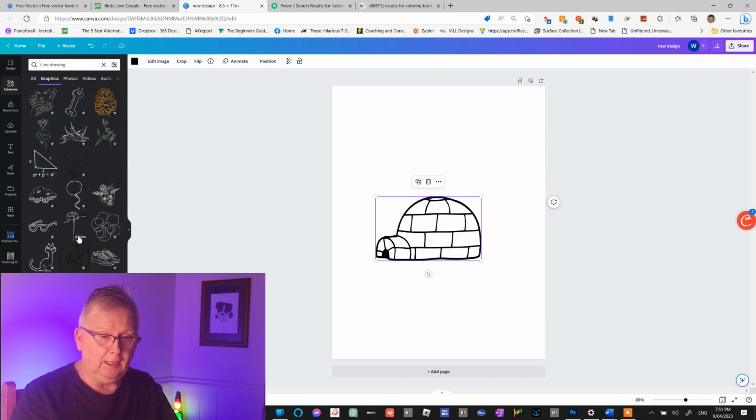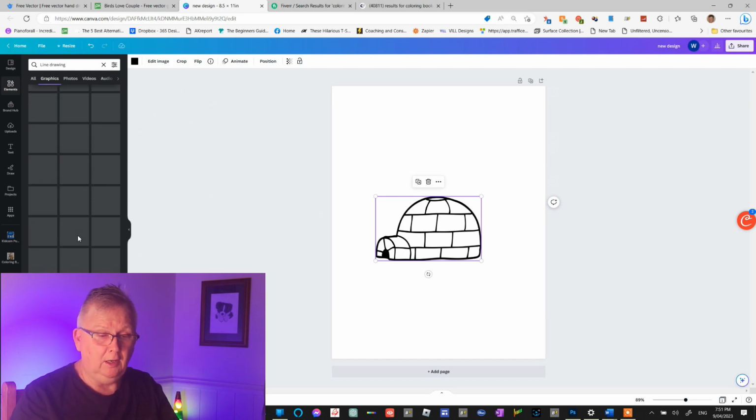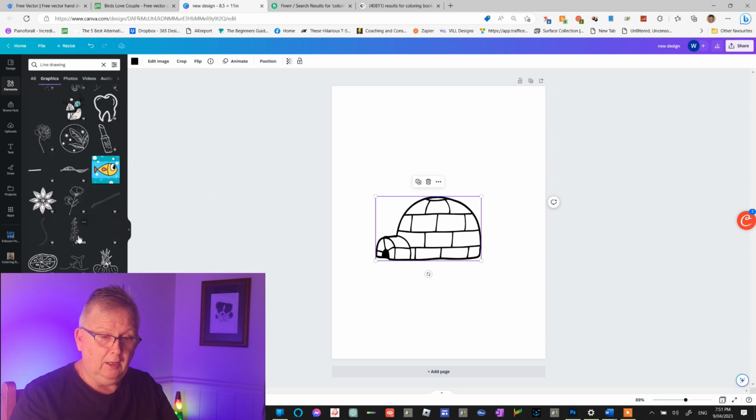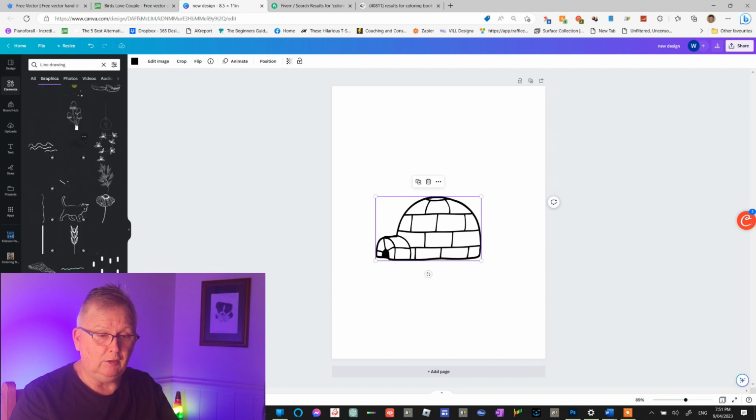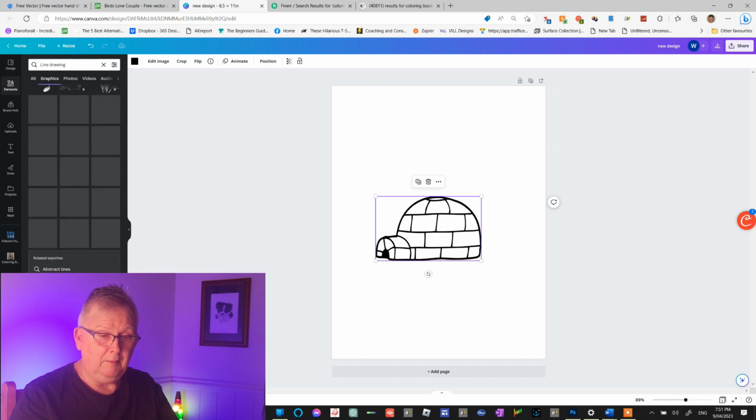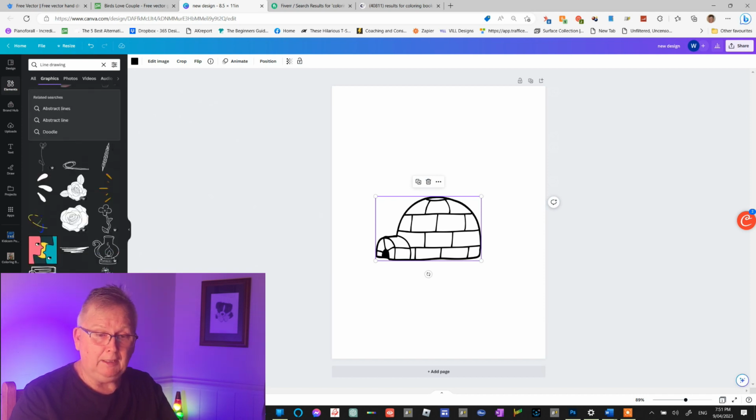But there's a good selection, and it seems to be endless. As you scroll down, it never seems to run out of images. So you should be able to build up quite a decent colouring book by choosing illustrations here from Canva. And it's a matter of mixing them up, flipping them over, making them your own, not just using them on one page.